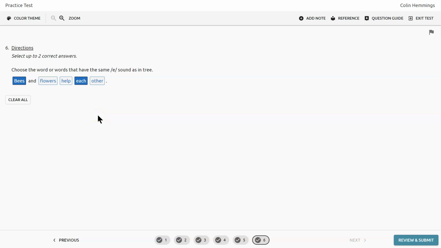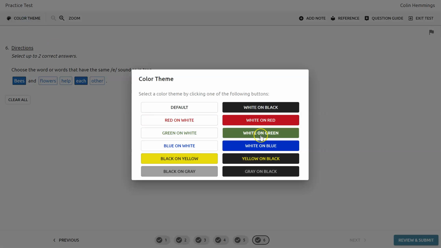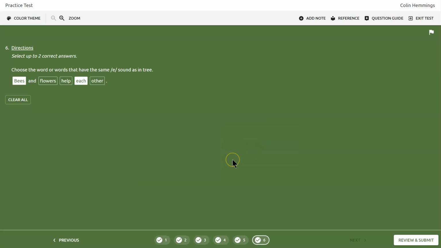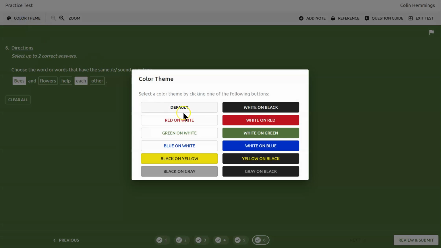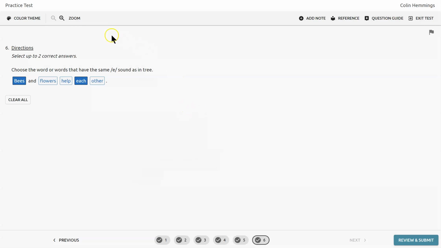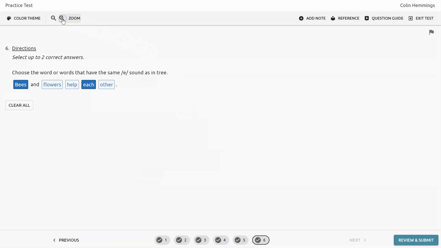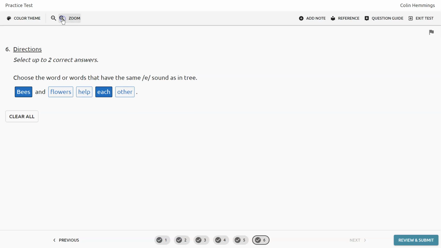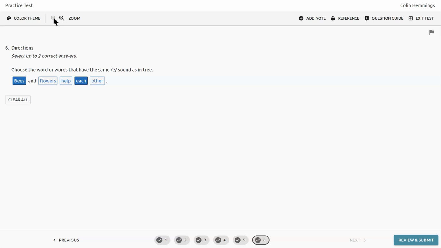Let's look at some other things we can do while we are here. I have a color theme option that can help me select a background color and text color if I need help reading the text. I can always turn this back off and go to the option that says Default. I can also zoom in. If I need to see my text larger or see details, I can use my zoom in and I can also zoom out.